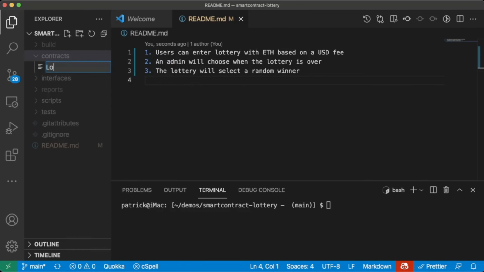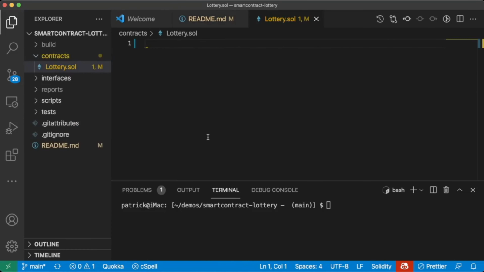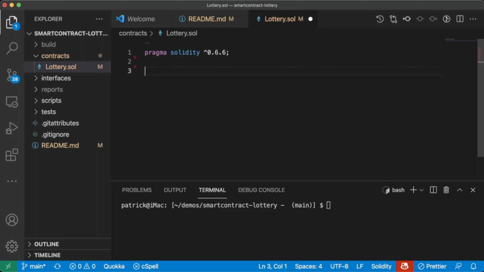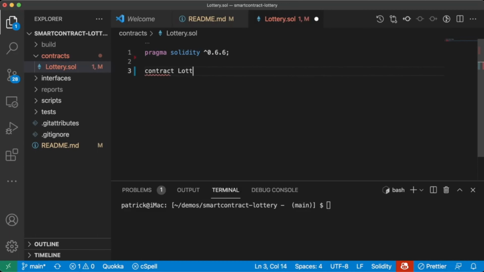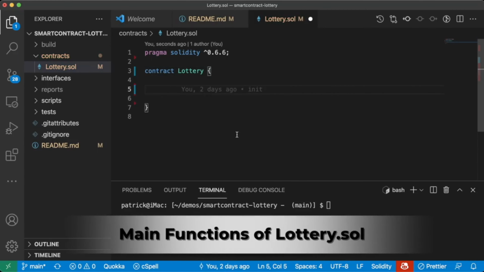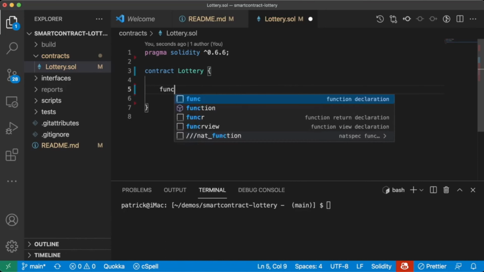So create a new file called lottery.sol. And let's begin with our initial setup here. So let's choose our version, pragma solidity caret 0.6.6. And this will be the version that we want to work with here. We'll do contract Lottery, bracket here. Now let's think for a second on what some of the functions that are going to be, what our main functions are going to be here. We'll probably have a function, enter.